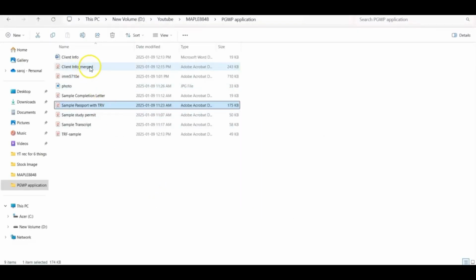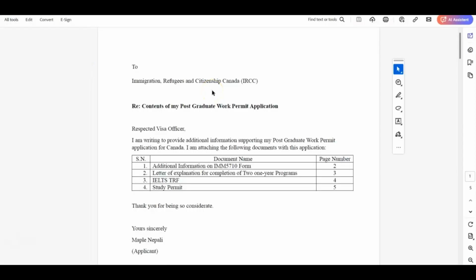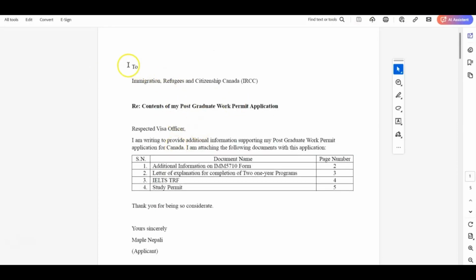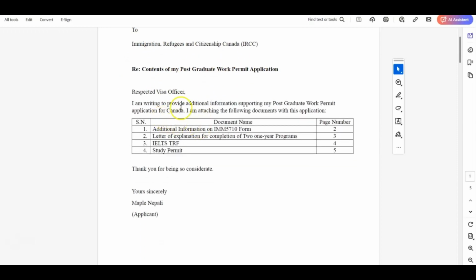So for reference, I have made a sample client information form here, in which I have written a letter to IRCC, and the subject of this letter is the contents of my PGWP application. I have explained that I am adding additional information supporting my PGWP application through this client information section. For example, I have made a table over here which represents the contents of this letter. In number 1, I wrote that there is additional information that I couldn't provide in the IMM 5710 form. But if all the information required by the IMM 5710 form was completed on the form itself, you don't have to do this extra step.